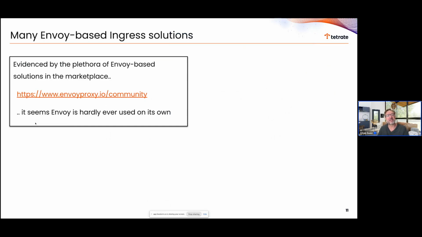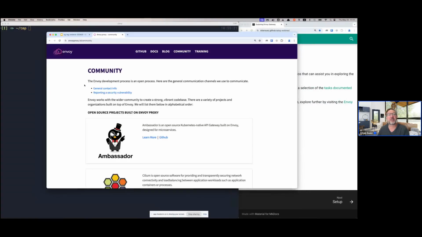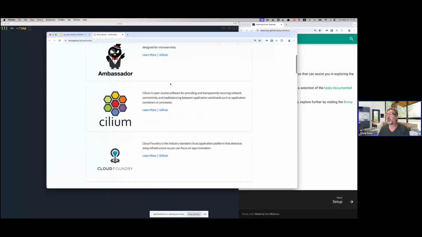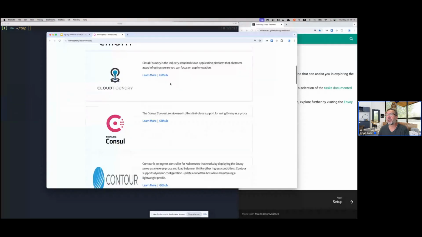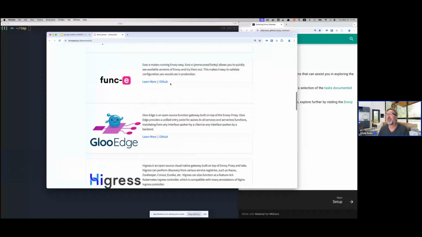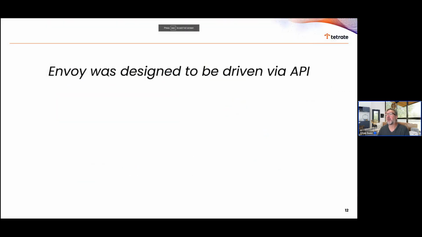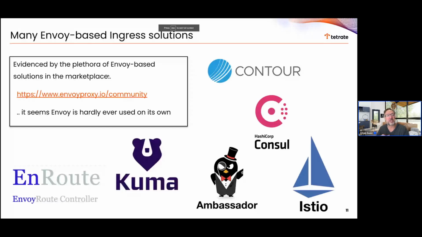So when we look at the landscape, this is an interesting link I want to follow for a second. This is a page from the Envoy proxy project, the community page, which shows a variety of open source projects building on Envoy proxy. And there's a long list there. All of these logos that I'm showing here are projects that employ Envoy.